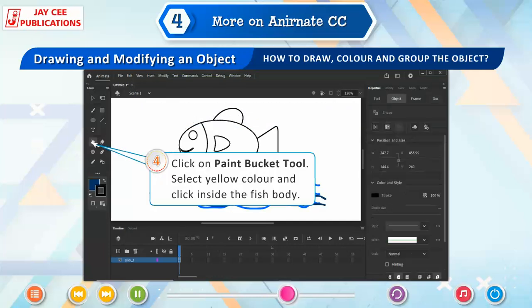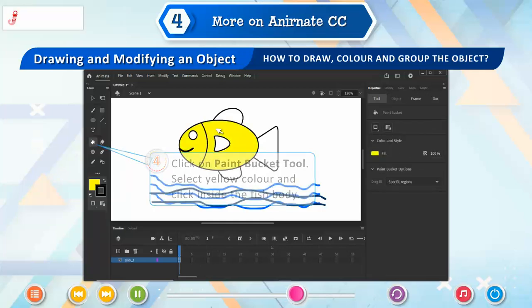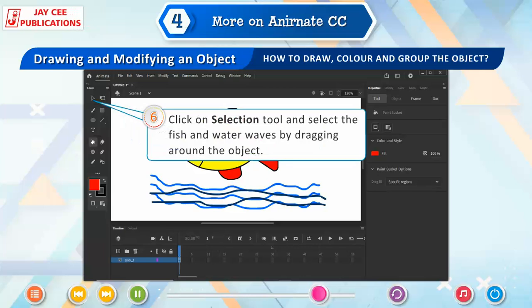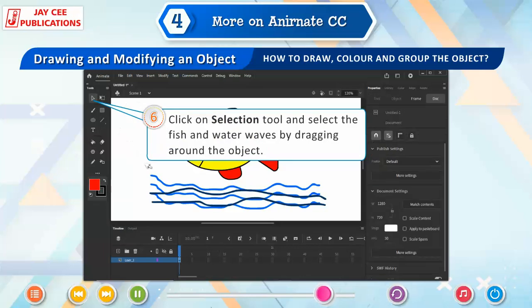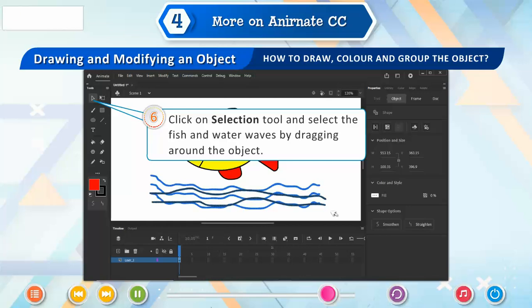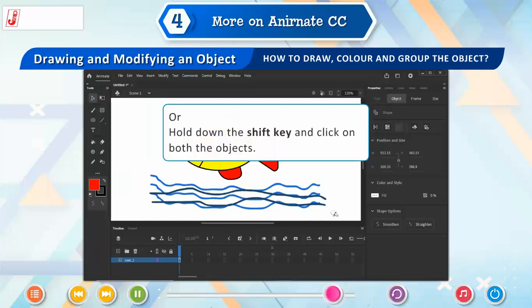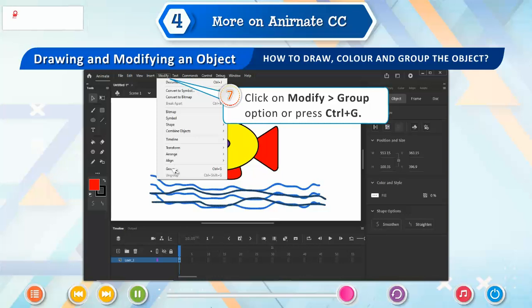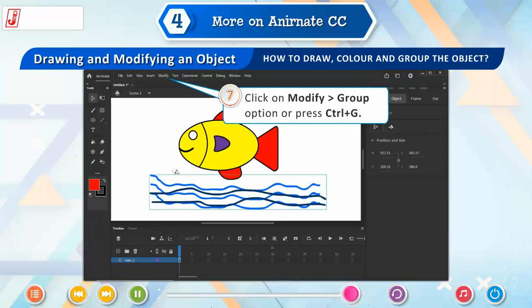4. Click on the Paint Bucket tool. Select yellow color and click inside the fish body. 5. Now, again select the Paint Bucket tool and select purple and red colors as fill color. Color the remaining fish as shown in the figure. 6. Click on the Selection tool and select the fish and water waves by dragging around the object. Or, hold down the Shift key and click on both the objects. 7. Click on Modify, go to the Group option or press Ctrl+G.